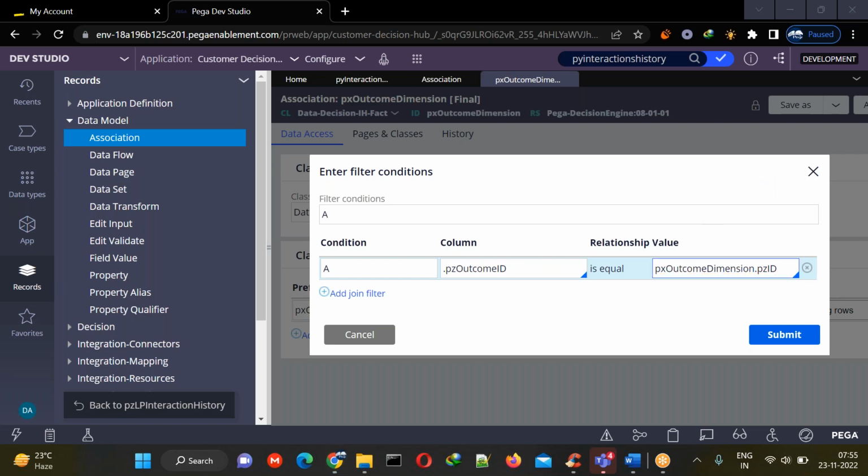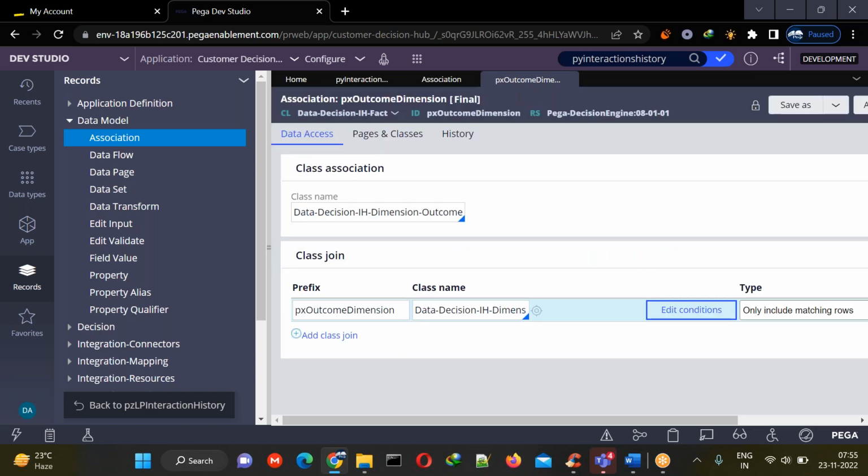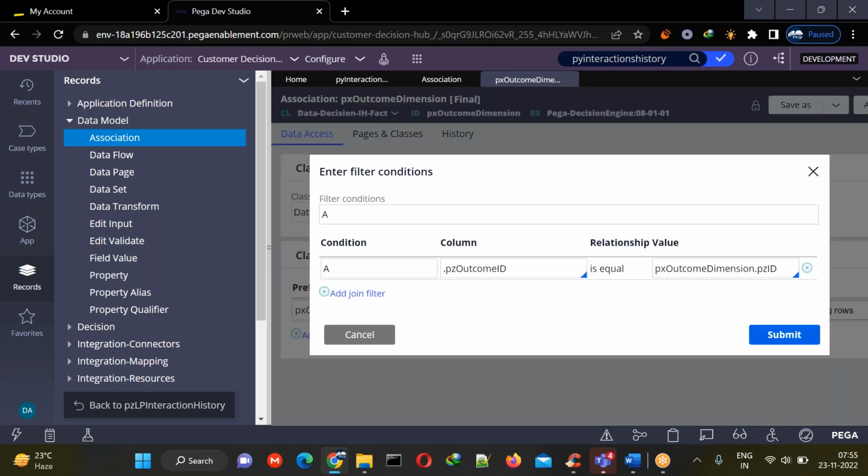So association is nothing but a join only. But the difference is you can reuse this join wherever you want. Right now this fact table, data decision IH fact, is associating with data decision IH dimension outcome. So this class is joining with this class with the join condition pz outcome id equal to outcome dimension dot pz id. So pz id is what will be present everywhere.